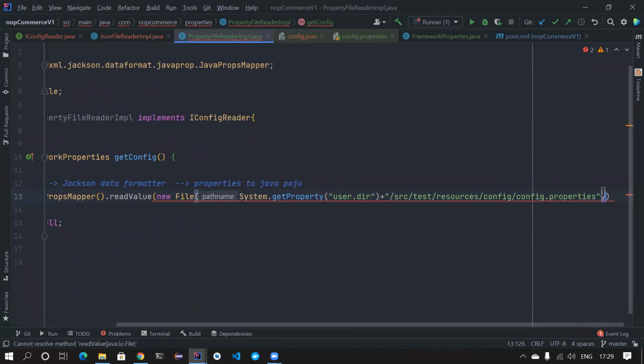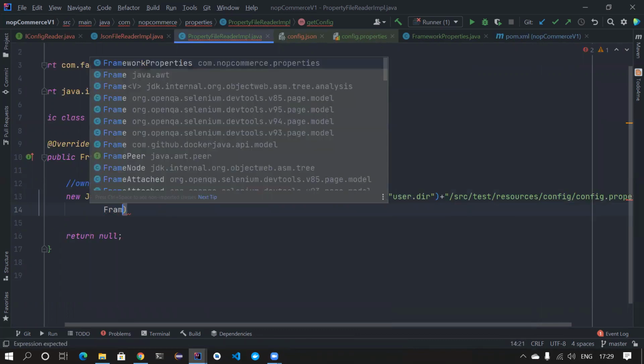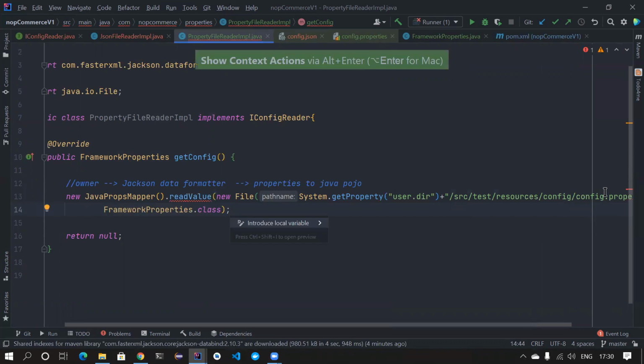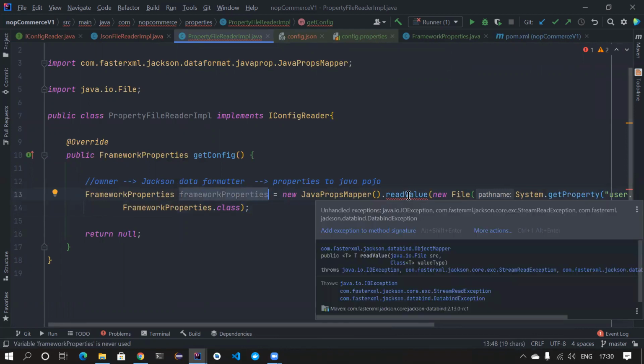And then at the end of the day, once this is done, I also need to tell what is the class name that I need to map this to. So FrameworkProperties.Config.class. Okay, this is fine. Showing some error. Let's introduce a new local variable here. Yeah, this is returning me FrameworkProperties. So I think it throws IOException.